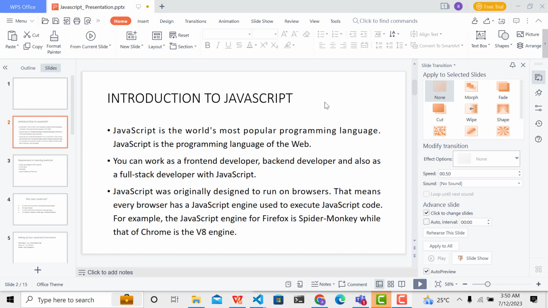JavaScript was originally designed to run on a browser. When we say that it was originally designed to run on a browser, meaning that you have a web browser, maybe like Chrome, Edge, Microsoft Edge, Firefox, you are able to run your JavaScript code.